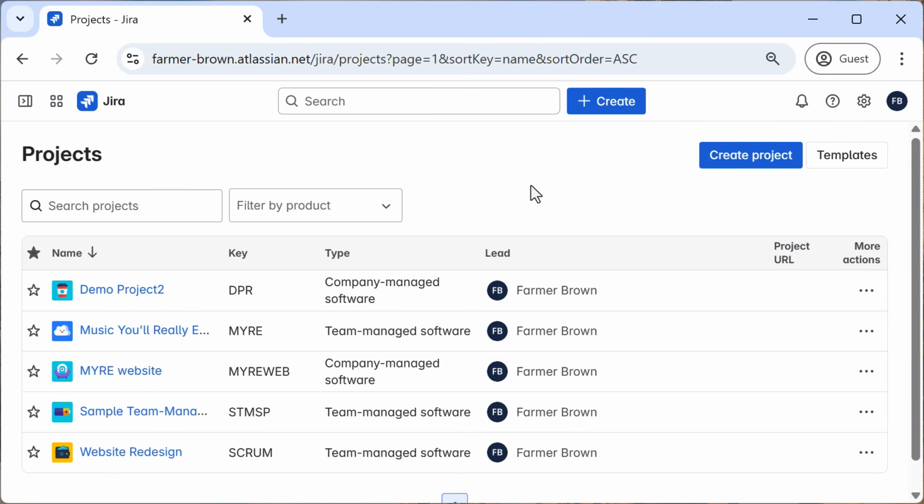I'm glad you're here. Whether you're a team leader, a project manager, or developer, Jira can help you manage your work more efficiently, but only if you understand how to use it properly. In this course, we're going to break Jira down into simple, digestible chapters.